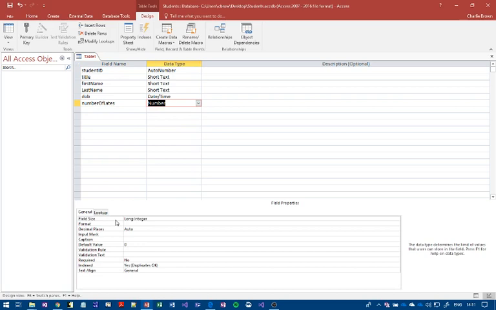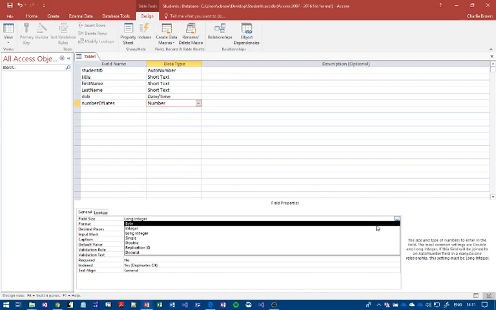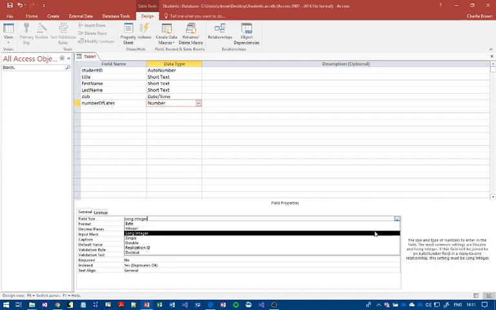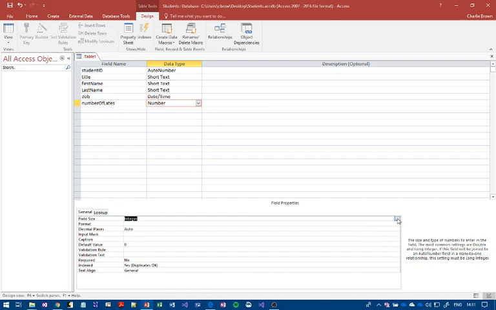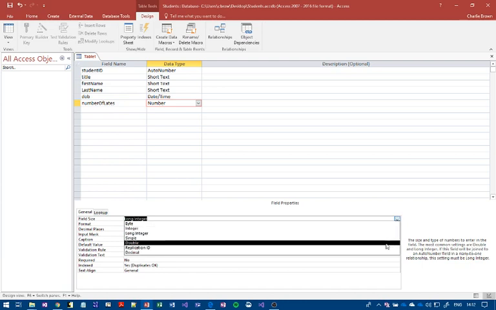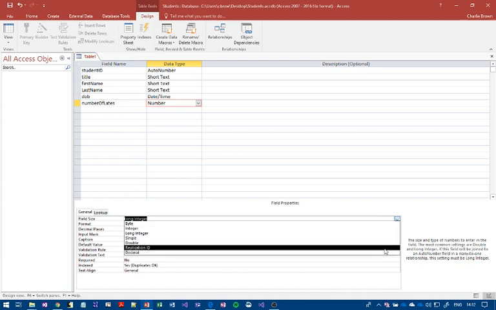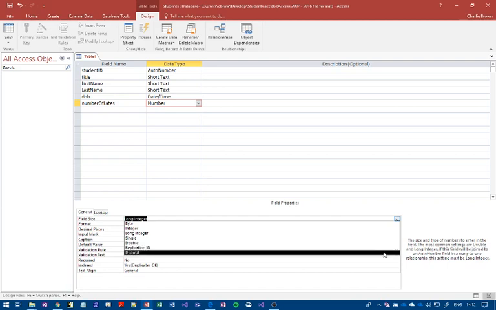Now you've got a choice here for numbers. It says down here field size, and you've got options here. So byte means you can have up to 255. Integer is, I think, 2 bytes, and 4 bytes is long integer. Single is a number with a decimal point. A double is another number with a decimal point but bigger. Decimal is another number with a decimal point.